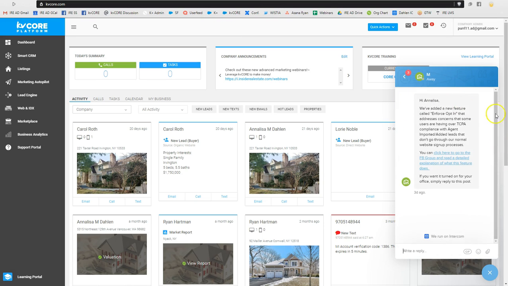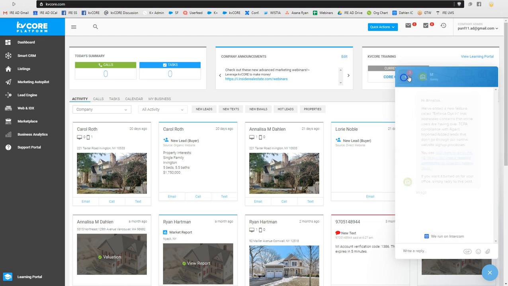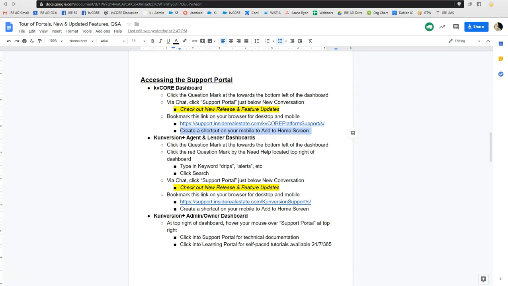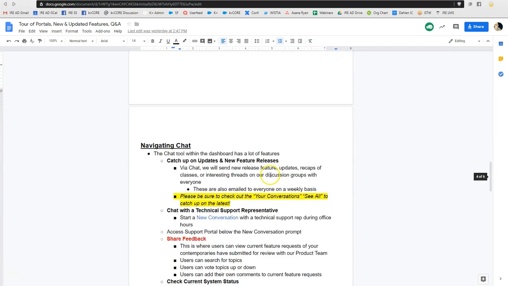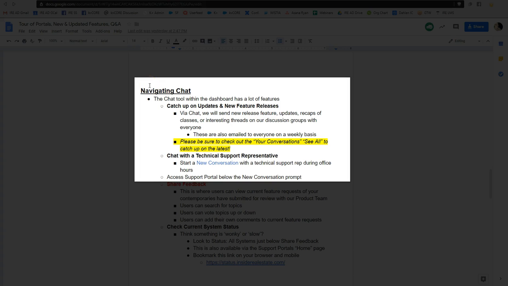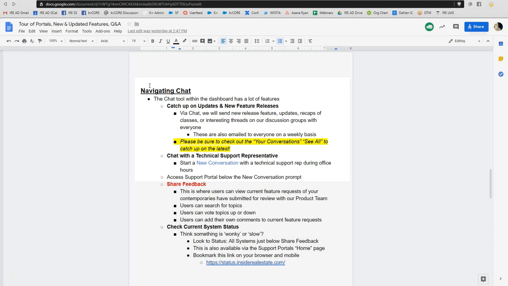We just added a new feature with enforced opt-in. So you can catch up on this information at any time because we try to provide it in a few different places for you to access, which is pretty good. All right. Now, the next thing I want to talk about is navigating chat, because there are a ton of tools in there which can help you on a daily basis.